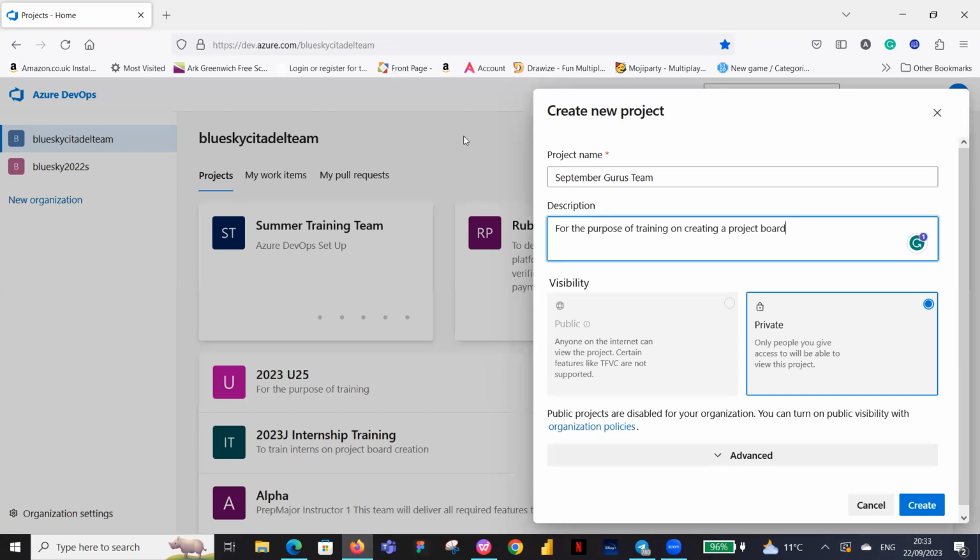So before we've created the project, you can see that the URL we have here is Azure and Blue Sky Citadel team. But once we create it, you will see that that will change. Now, if you use the public visibility, anyone with the URL can have access to your project board. Okay, they don't need to log in. They don't need the login details and everything. It's open to everyone, and that's what you're doing once you pick the public one.